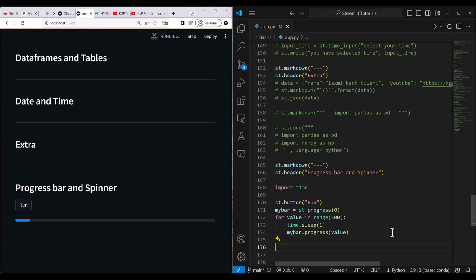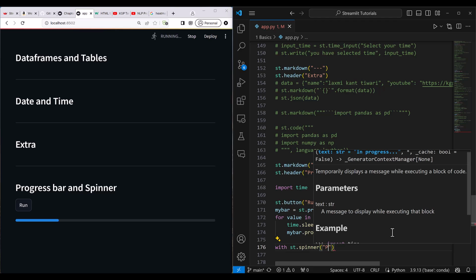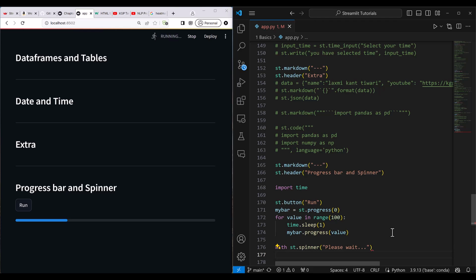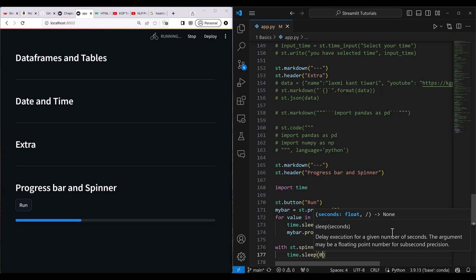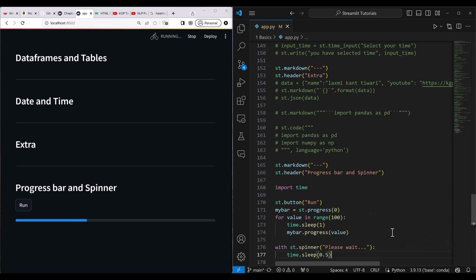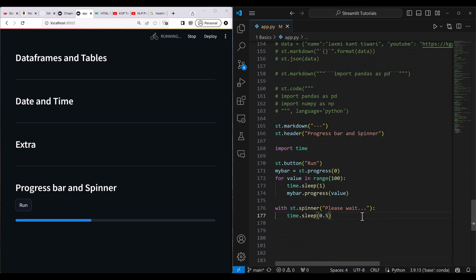Let's go ahead and see how you can do the spinner. So for a spinner, I do import time. In fact, time is already imported. So with st.spinner, I write here "please wait", and thereafter I write here time.sleep, and I'm waiting here 0.5 second. All right, and then I'm just going to run this.